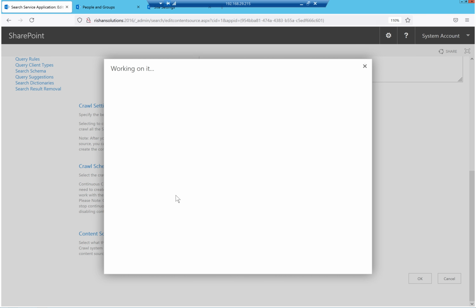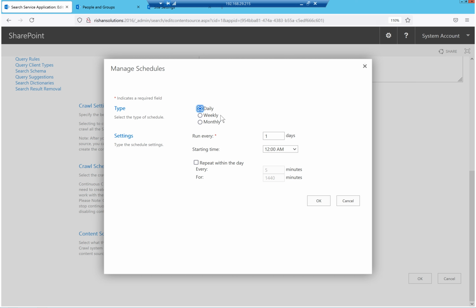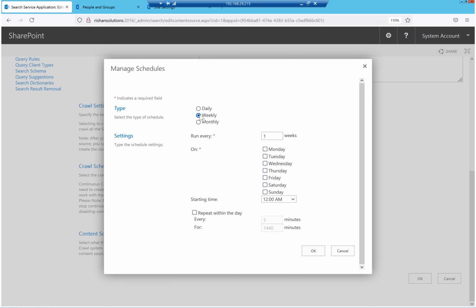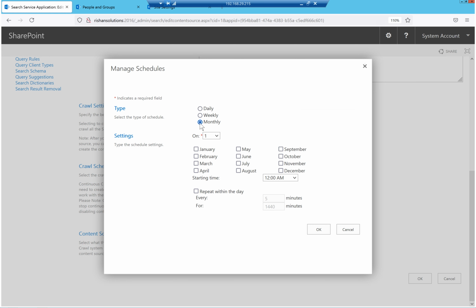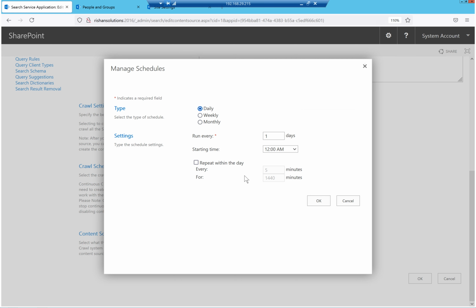For scheduling, we have to click that option, then it will open the window. If you want to run on a daily basis, you can choose this one. If you want to run weekly, you can choose this one. Then in the week, which day you want to run, and if monthly, which month you want to run. We'll go with the daily basis.